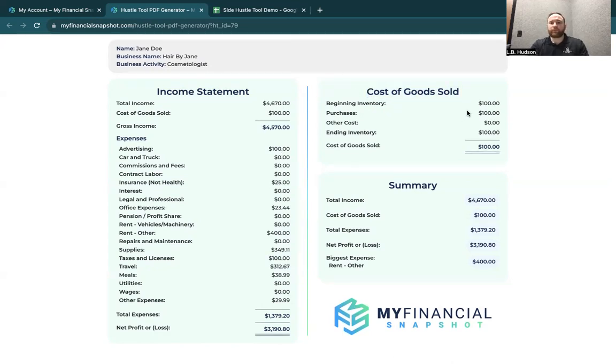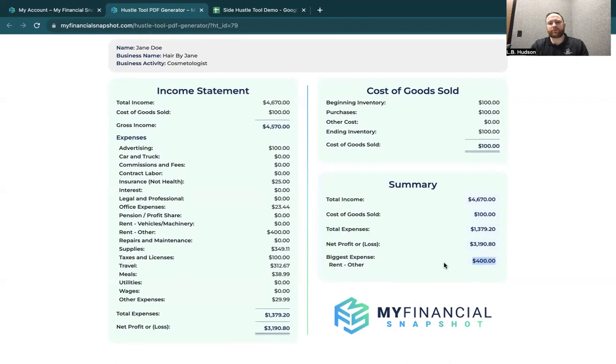Cost of goods sold. We break this out. So this is exactly what was input. The reason that we break this out is a little bit more for the annual report, which we'll get to. But we also just want to see where that cost of goods sold is coming and going from. And then we provide a little summary so you can just see your total expenses here. Use this to see how your business is performing, see where you're making money, see where you are spending the most money. So we have the biggest expense here is her booth rent, and that's $400.